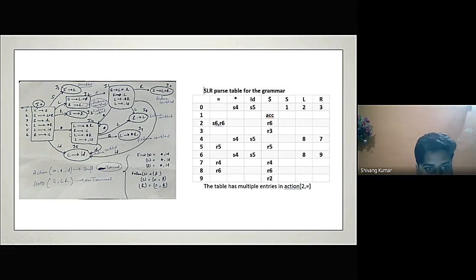So this is the fourth state, and this is not completed, and we move down and see the id input. There is L tends to id dot, and after the dot no production is left, so it's complete and we stop here, and it's the fifth state. Come to the next, at I2 for equals.